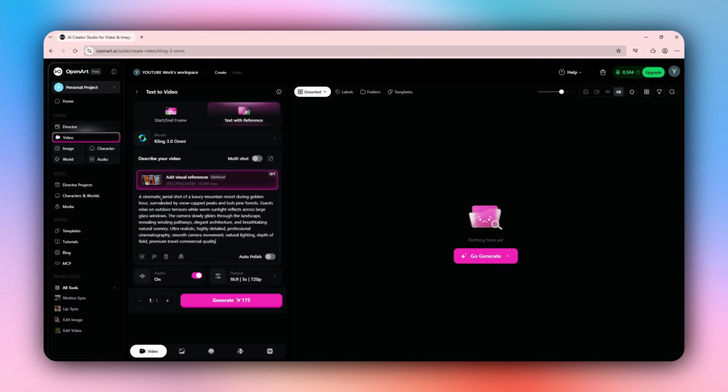For this test, I'll use the following prompt: a cinematic aerial shot of a luxury mountain resort during golden hour. Surrounded by snow-capped peaks and lush pine forests, guests relax on outdoor terraces while warm sunlight reflects across large glass windows. The camera slowly glides through the landscape, revealing winding pathways, elegant architecture, and breathtaking natural scenery. Ultra-realistic, highly detailed, professional cinematography, smooth camera movement, natural lighting, depth of field, premium travel commercial quality.